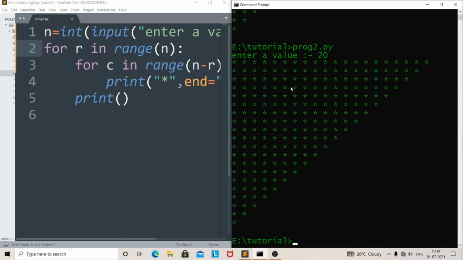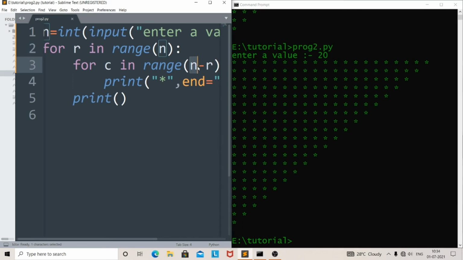So I think now you agree this pattern programming will improve our logical thinking. So in the same code, with these 5 lines of code, we changed just this condition. We give n and we give r, and next we give n minus r. By changing this condition, we change our output, we change our pattern.